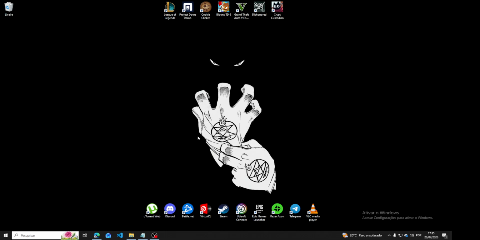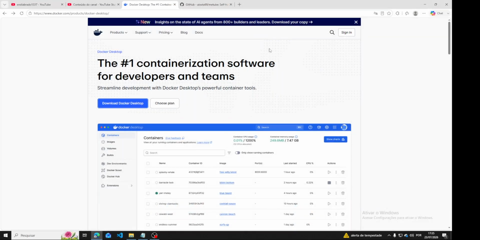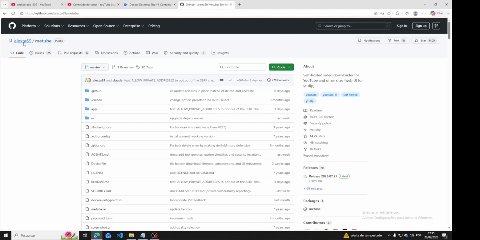Hello everyone, in this tutorial I will show how to set up MeTube using Docker Desktop on Windows. If you don't know, Docker is a platform that lets you run applications inside isolated environments called containers, making installation and managing much easier. MeTube is an open source web interface created by Alexta69. It uses yt-dlp internally to process and support media from compatible websites through a simple browser.